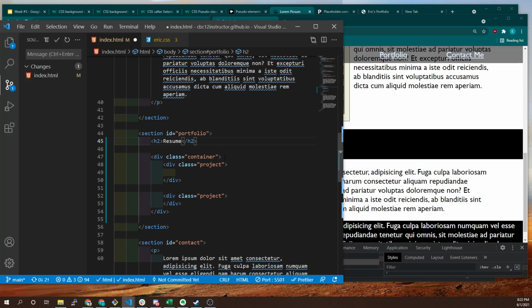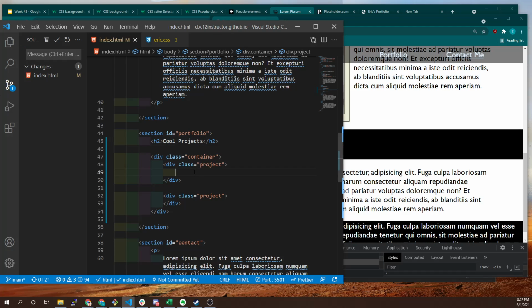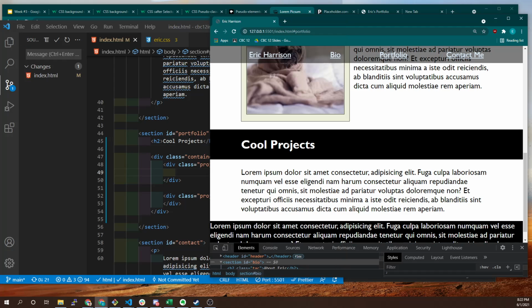This is my portfolio. Maybe we'll make that as another section going forward. In fact, that's what we're going to do because I like this idea. So we're being creative now. We'll say cool projects, and okay, so we have our H2.